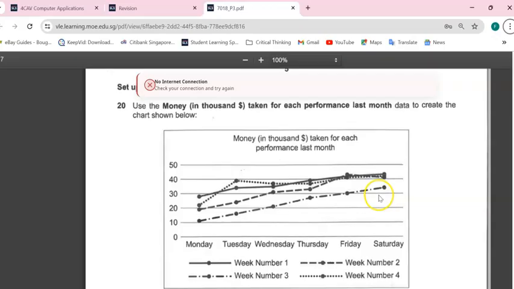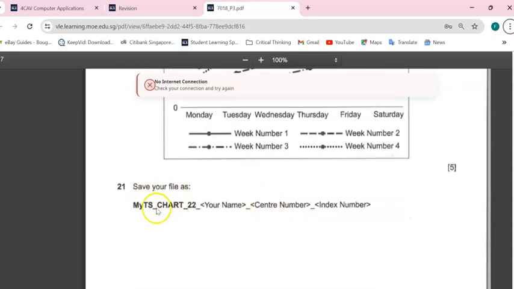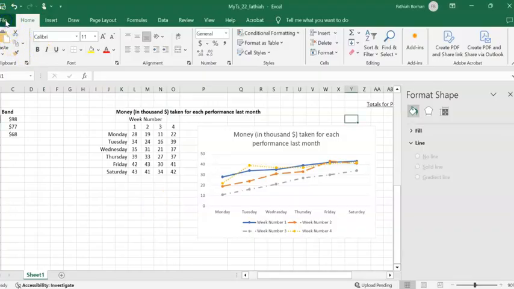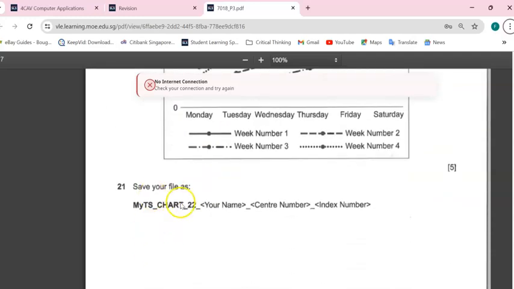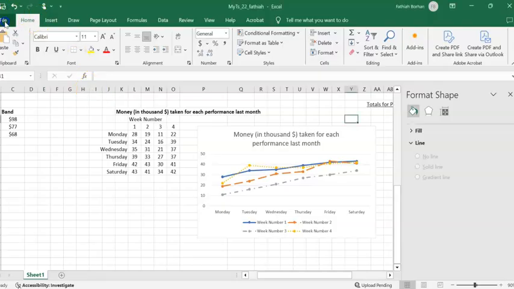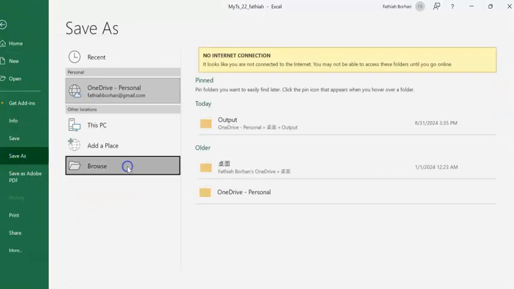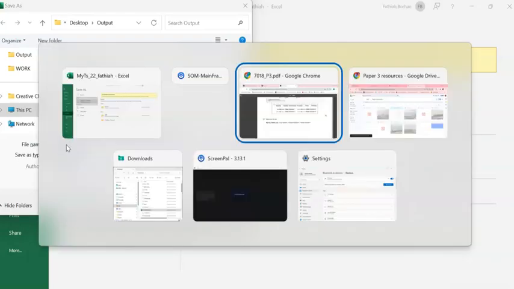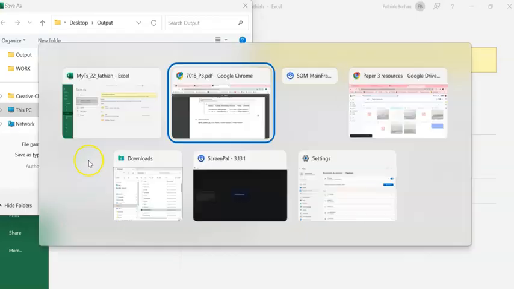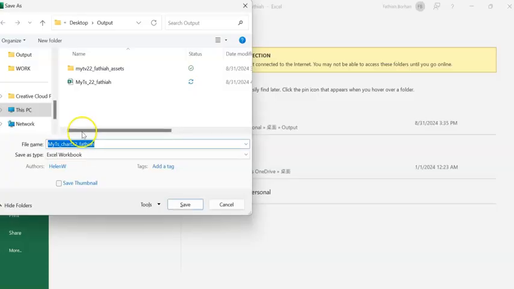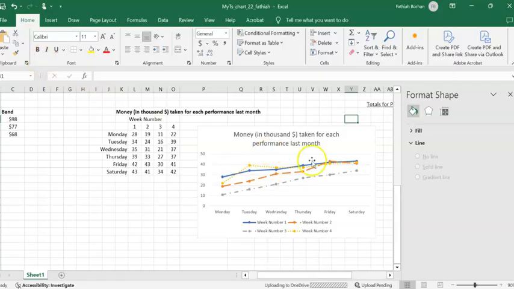Alright, so if everything looks good, all you need to do is to save your file as a different name. Because it didn't tell you to save the chart, it's actually just to save the file. You just save it as ITS underscore chart underscore 32. Okay, so you just have to do that and click save. So that's it.